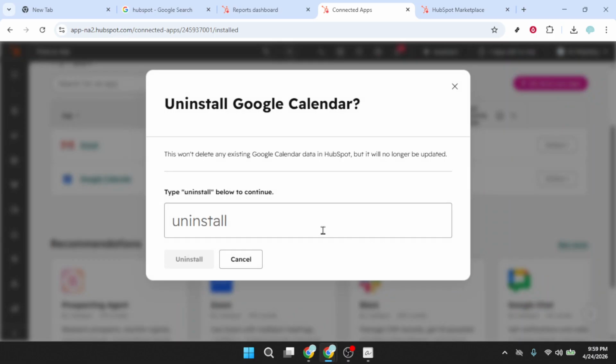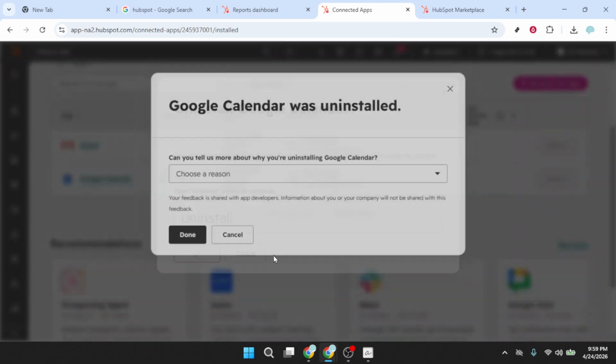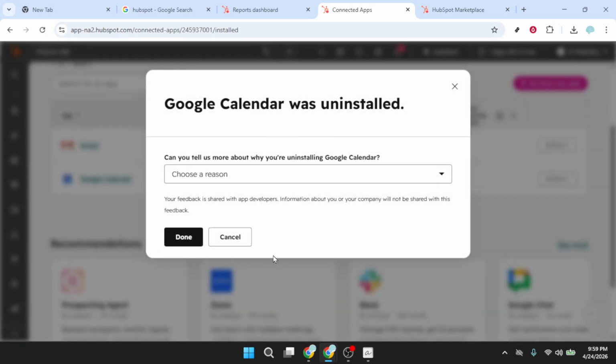To proceed, HubSpot asks you to confirm by typing the word Uninstall into the field provided. Enter it carefully to enable the final button. Then click Uninstall again to confirm. This step ensures the removal is intentional and helps prevent accidental disconnects.